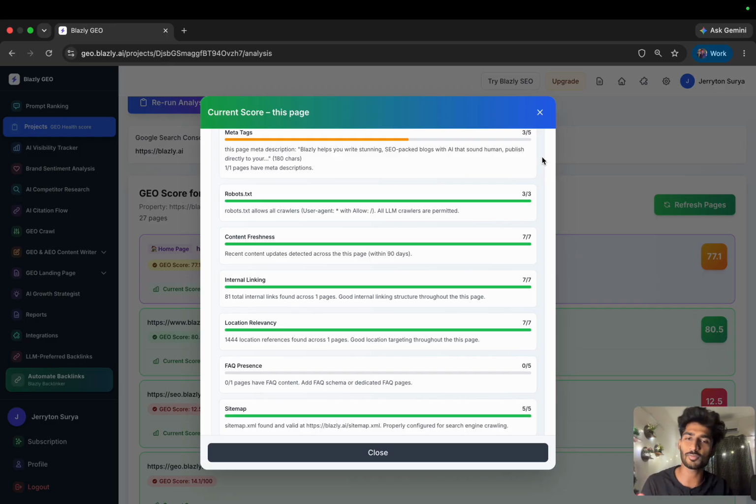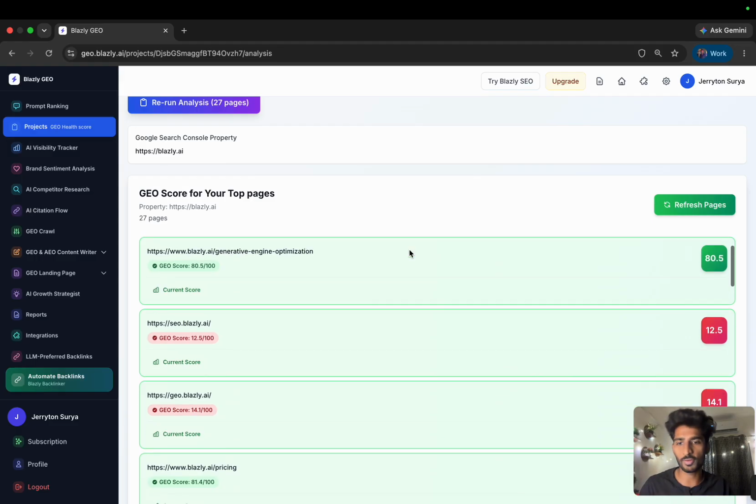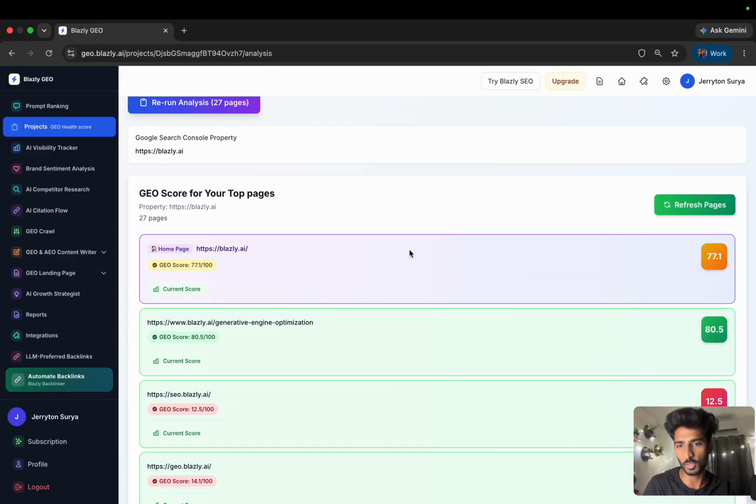LLMs usually won't prefer content that has gone more than 30 days without any edit. They always prefer fresh content. FAQs, of course I don't have FAQs. Okay. Similarly, it will show this for every single page, so we can find the best ones to fix.